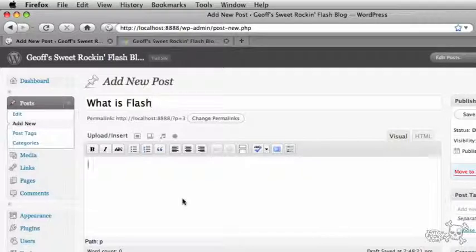Now, I want to show you a couple of interesting things here. First of all, as soon as we type in our title, what is Flash, or whatever you decide to type in there, as soon as you type that in and then you click into this body field down here below, you'll notice that this thing here shows up, this weird wacky thing called a permalink. What the heck is a permalink? Well, perma suggests permanent. So it's the permanent link to this post.